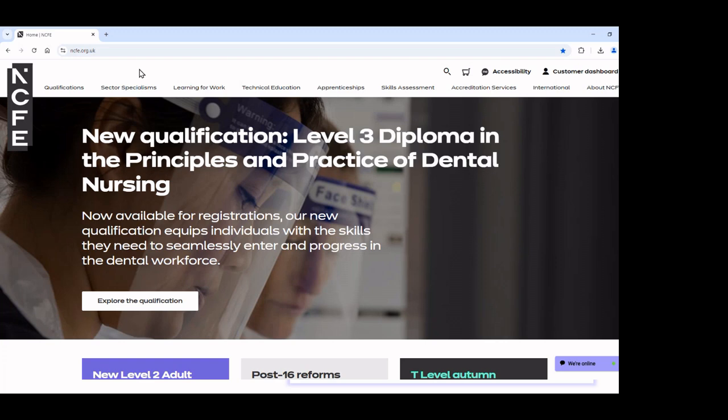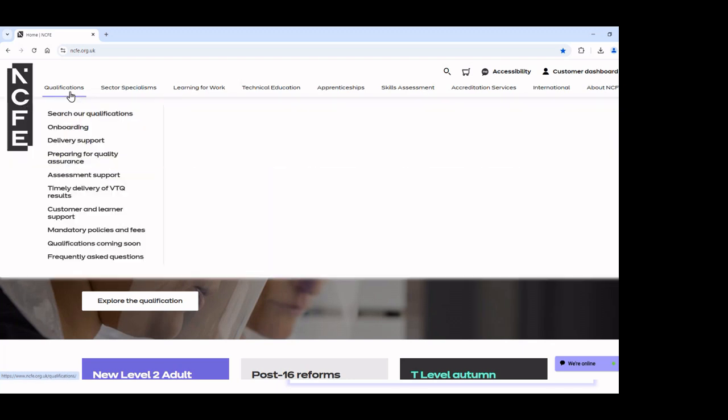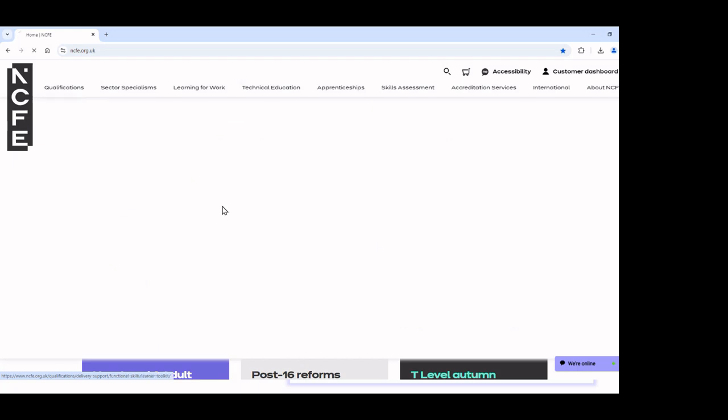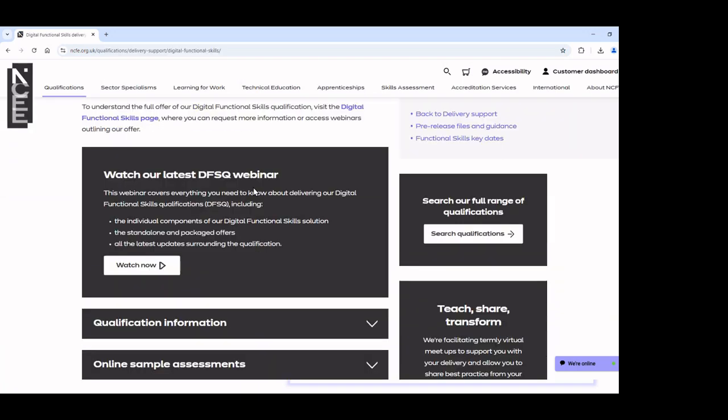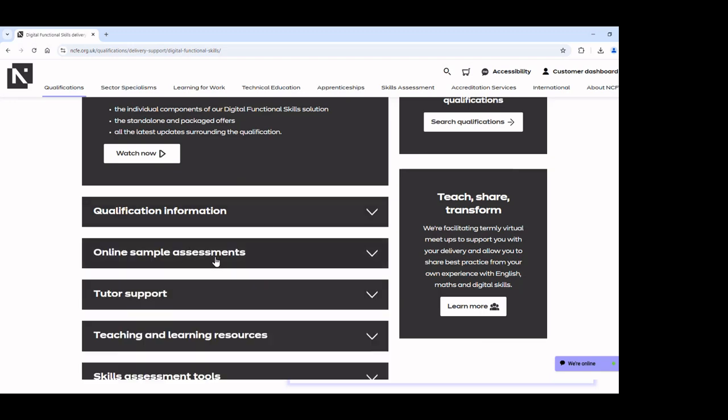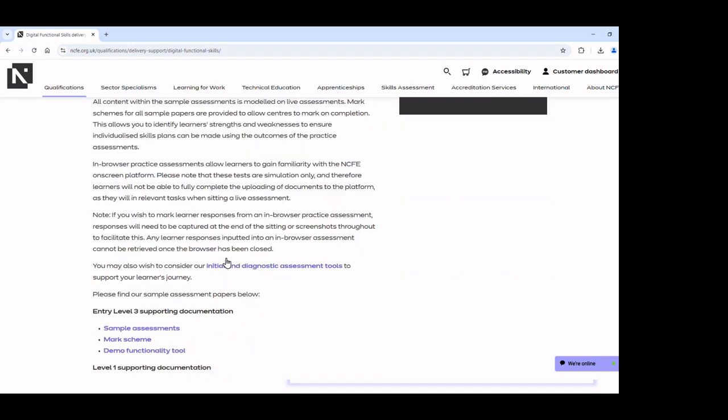On the slide, the qualifications are hyperlinked, but I'll show you a shortcut for finding everything related to digital functional skills. So from the NCFE website, if we go to qualifications, and then if I hit the delivery support tab, and then that brings me out and I've got digital functional skills. So if I click there, then I have quick links to the qualification pages themselves. I also have a nice quick link to the sample assessments.